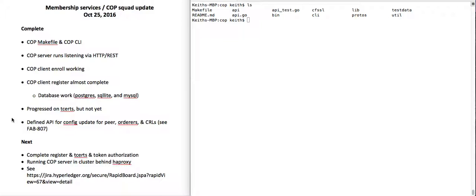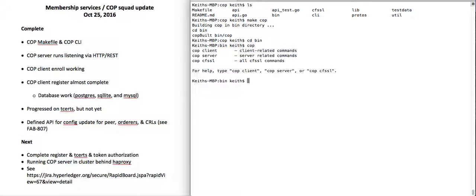Over the past couple of weeks, we've made good progress on getting the COP server up and running. We've created a makefile in the home directory of COP, which is the Fabric COP directory. You can also use that to build a COP executable, which will be in the bin directory. And then you can issue the COP command to see the CLI.